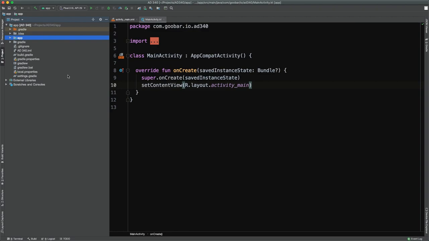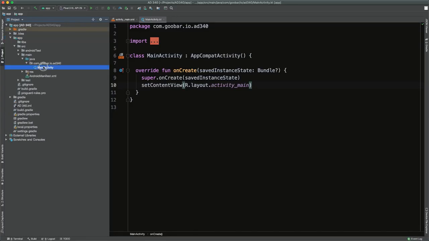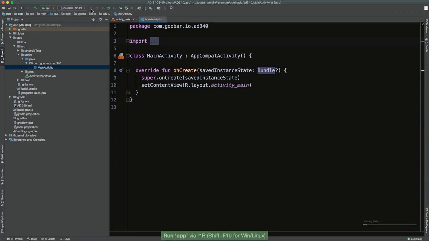So if you opened up the directory that this project was created in, it would look just like the project pane does right now. Under this app directory, we can navigate to source, main, Java, and we'll see here we have one file called MainActivity. Now we're going to get more into what this all means next week, but for now, MainActivity is a class that represents what we see on the screen.